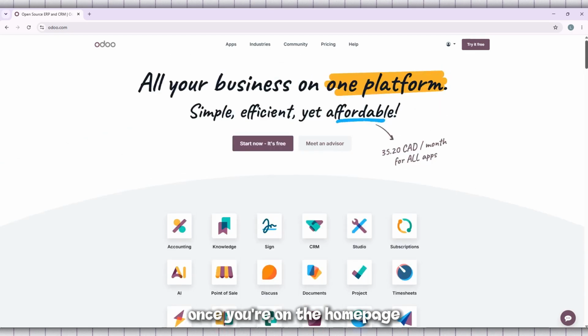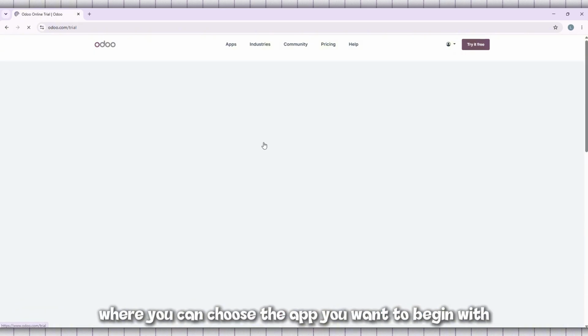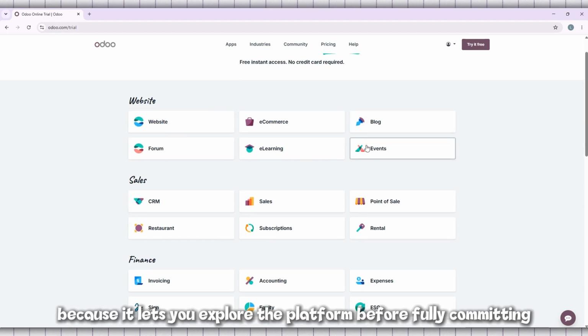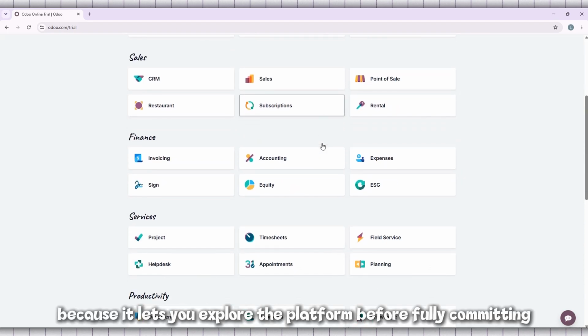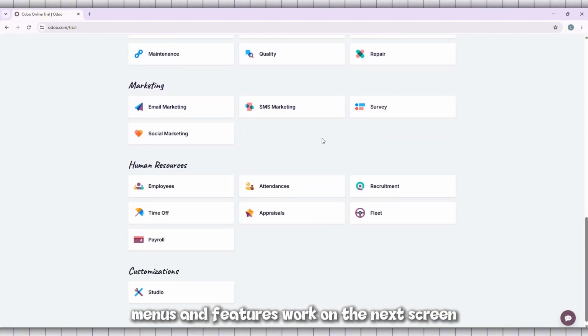Once you're on the homepage, look for the button that says Start Now, it's free, and click it. This will take you into Odoo's trial setup, where you can choose the app you want to begin with. The trial setup is helpful because it lets you explore the platform before fully committing, so you can understand how the accounting dashboard, menus, and features work.